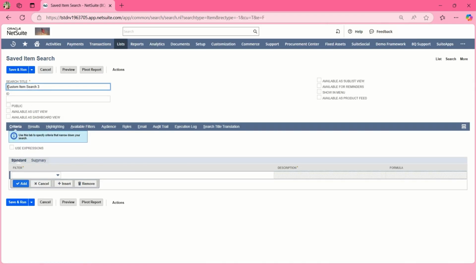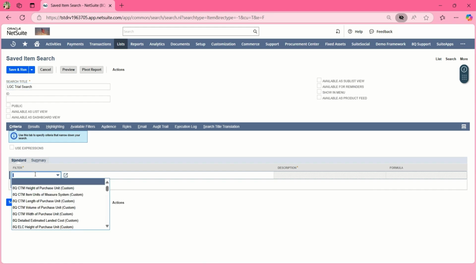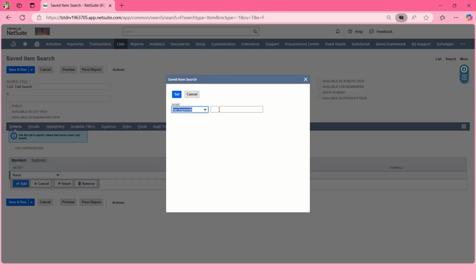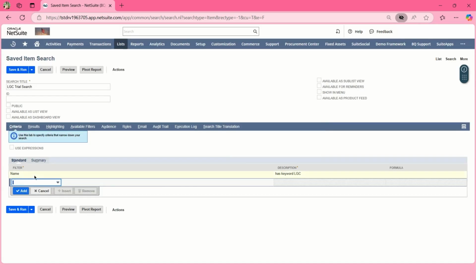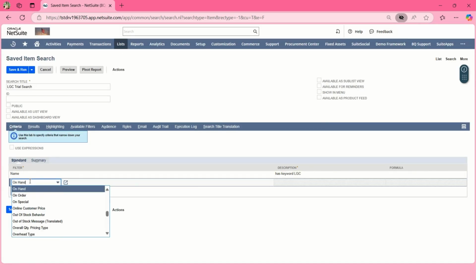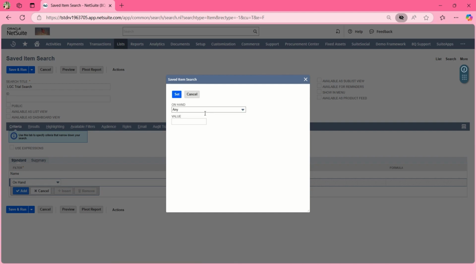Once the saved search loads, enter a search title. Under the Criteria tab, you can define the parameters for your saved search. For this demo, I will search for items with a name that contains LGC. In addition to that, I also want to filter the search to include only items with an on-hand quantity greater than 0.